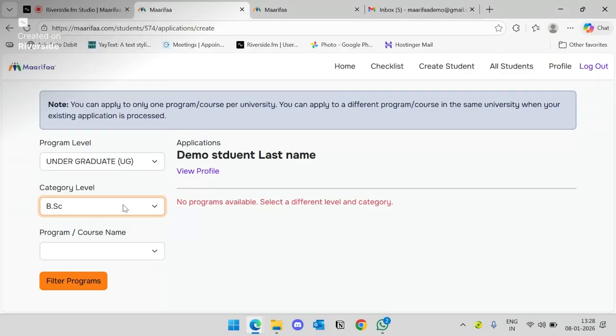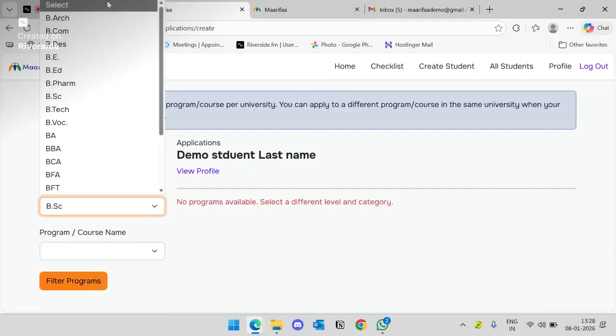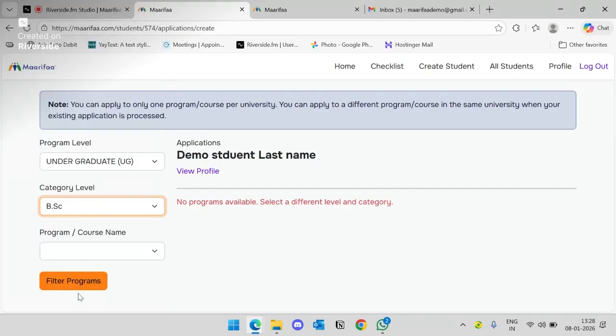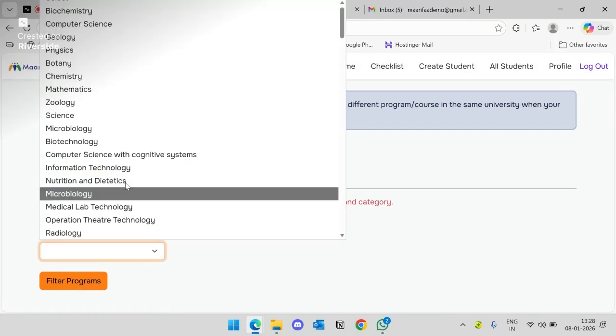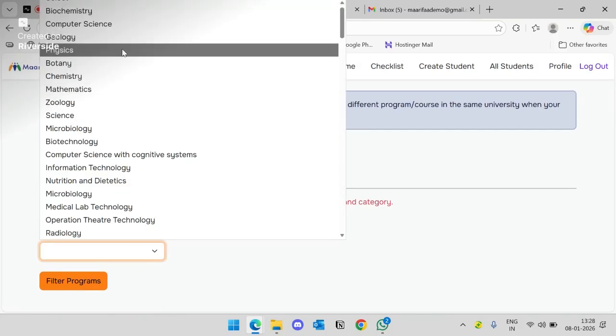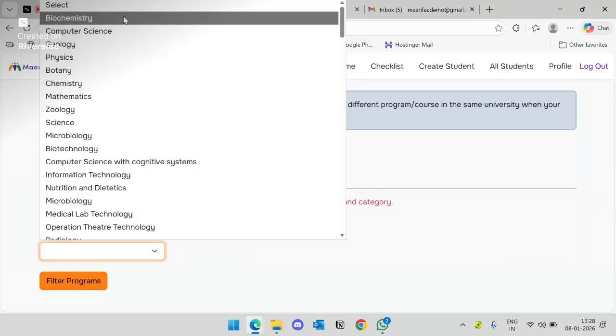You may want to check BSc programs. Okay, there's no BSc program here. Then you may want to go and select BSc programs. Oh, interesting. BSc, BSc chemistry.